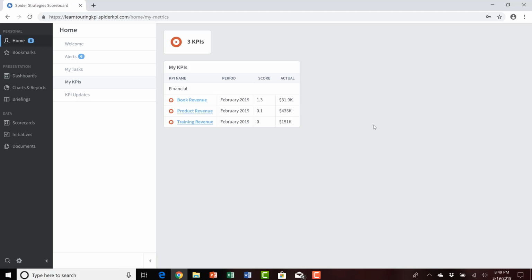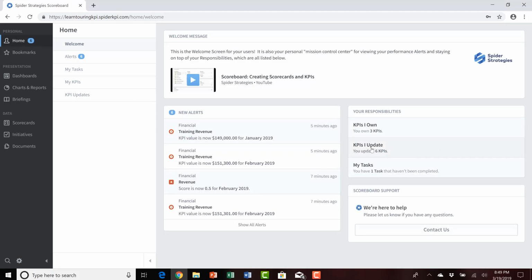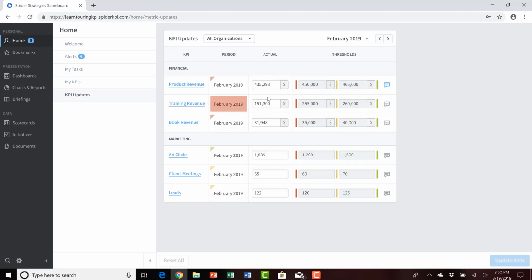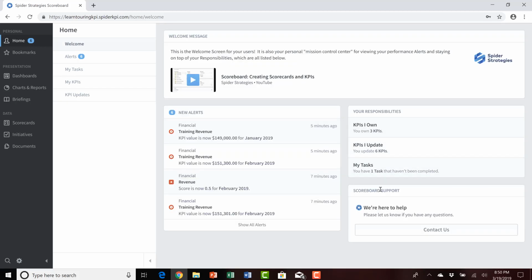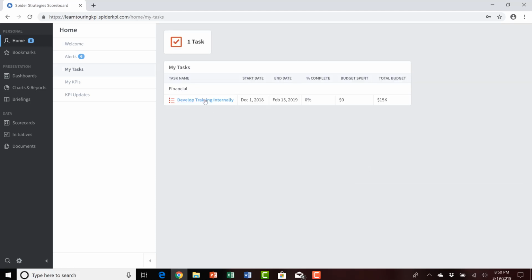We can click on KPIs I own and review that he's an owner of book revenue, product revenue, and training revenue. Similarly, user 1 has 6 KPIs that he's responsible for updating. Again, product, training, and book revenue, as well as some marketing KPIs such as ad clicks, client meetings, and leads. User 1 is also responsible for a task tied to an initiative, which is to develop training internally.